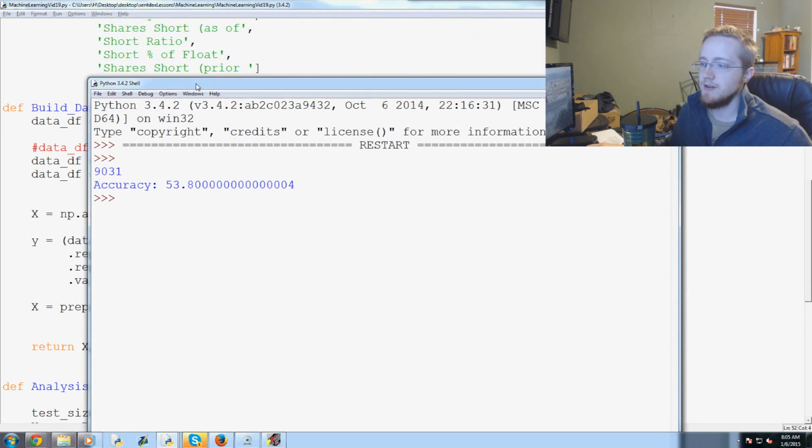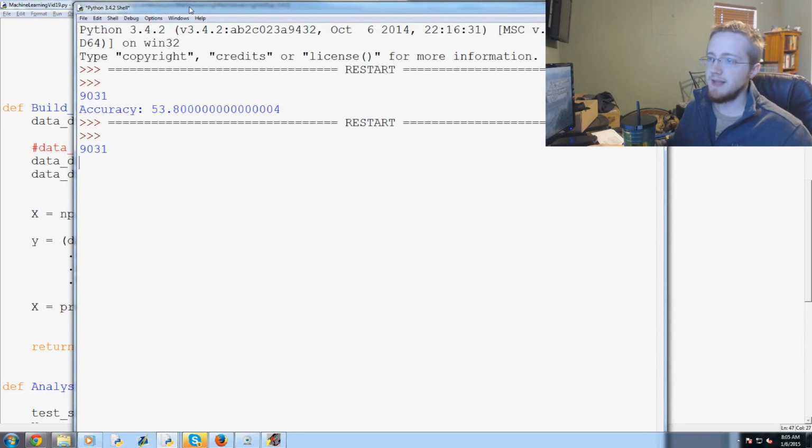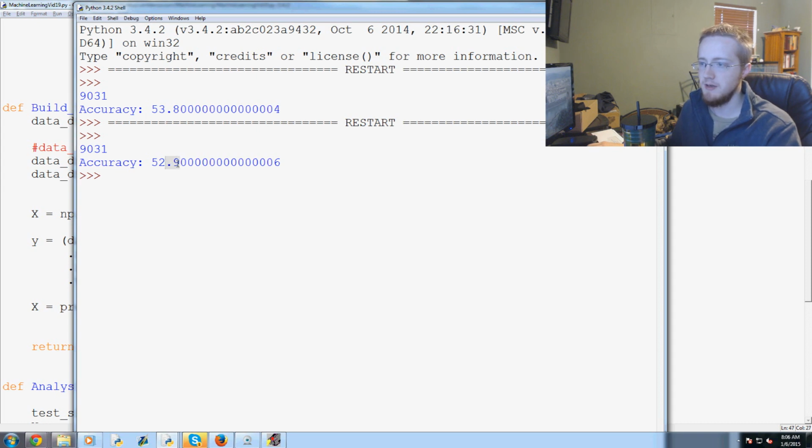And our accuracy here is 53.8, which is actually substantially lower than I usually see. Let's run it one more time. My expectation when running this was that 50% is what you should expect, because what we're doing here is such a basic test. But we continue. We're getting about 53% accuracy.